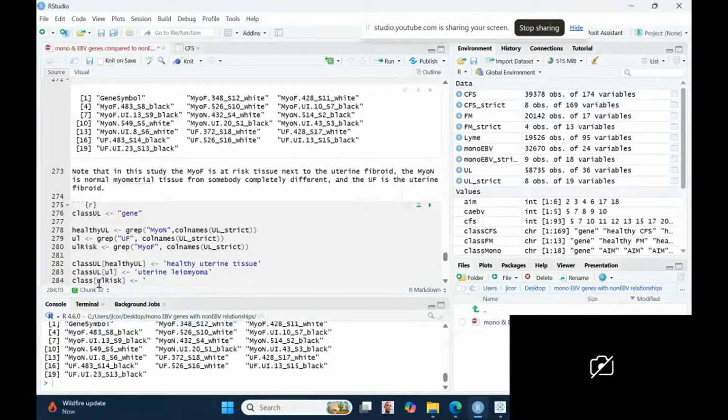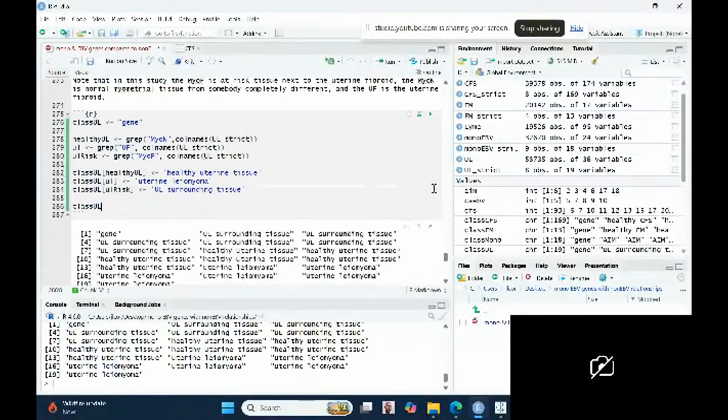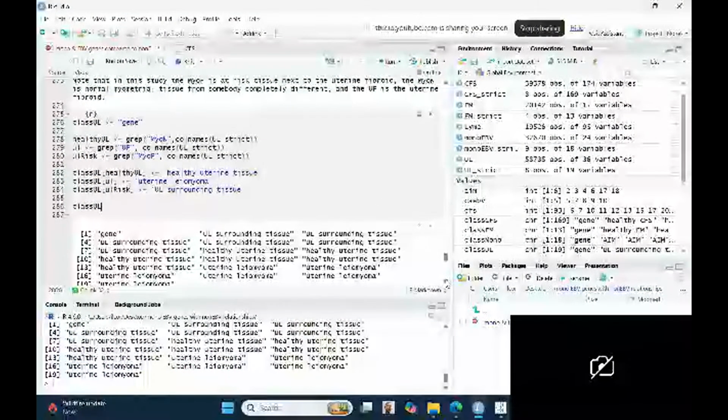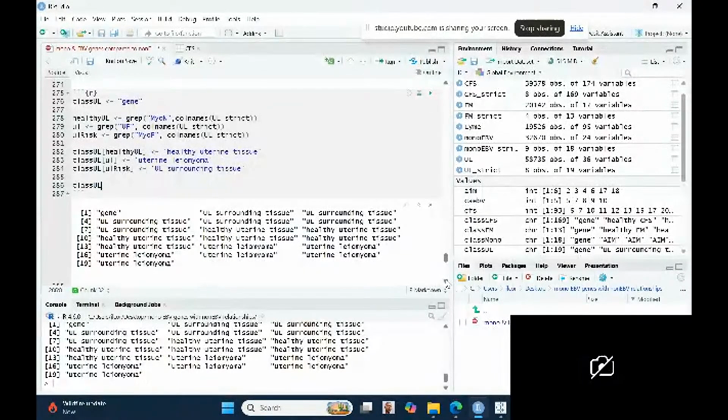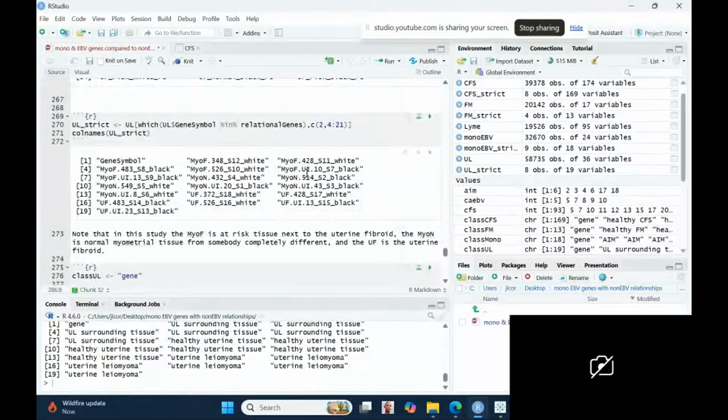See, I'm wondering if we should even. Okay, so UL, I'm just gonna put risk. UL, and it's class UL. Okay. Class UL, let's look at it. All right, they're in order. So it's UL risk, healthy, and then just like it is here. So this is the risk, the healthy, and then the fibroid. Okay.